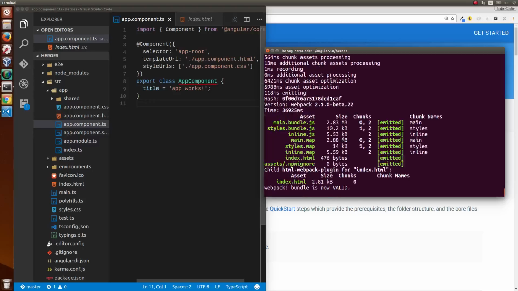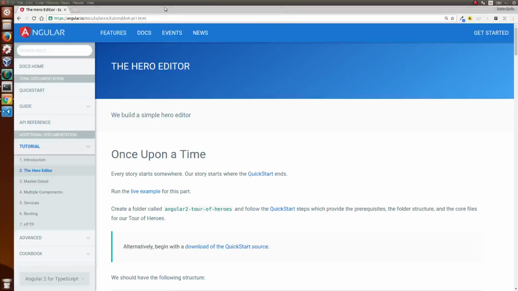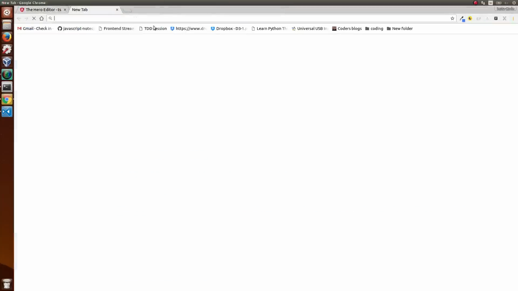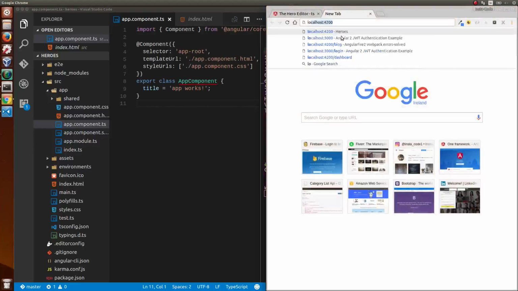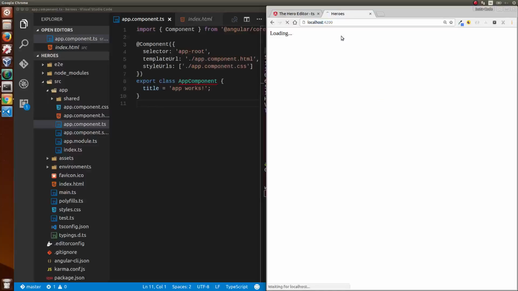Sweet, that worked out very well. So click back into our browser. I'm going to open up a new tab and bring this over to the right side of the screen, and I'll go into our localhost right here. And now we can see app works. That's basically confirmation that your installation has worked.